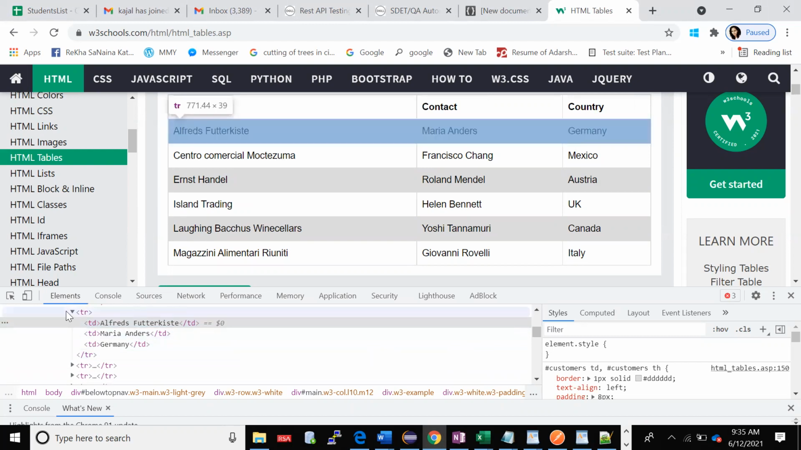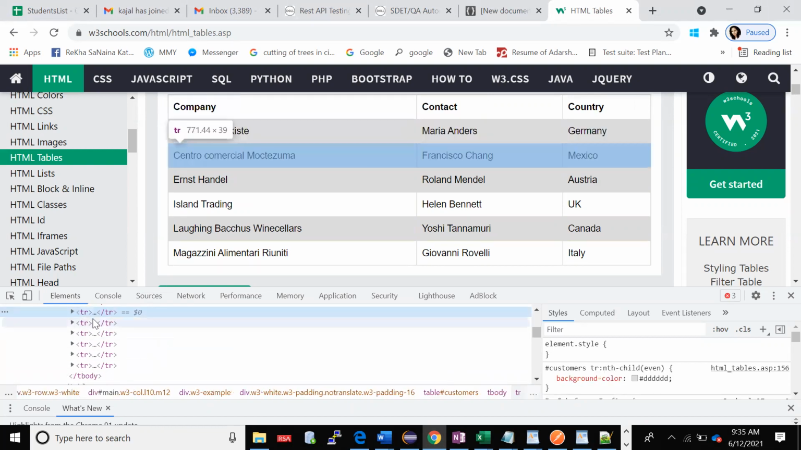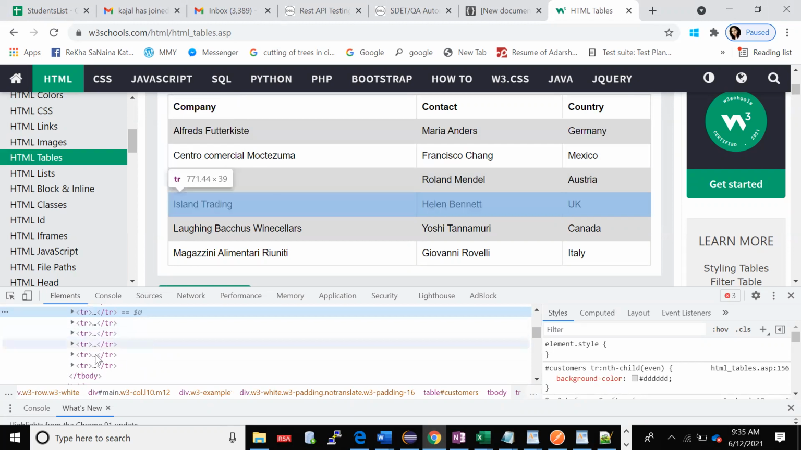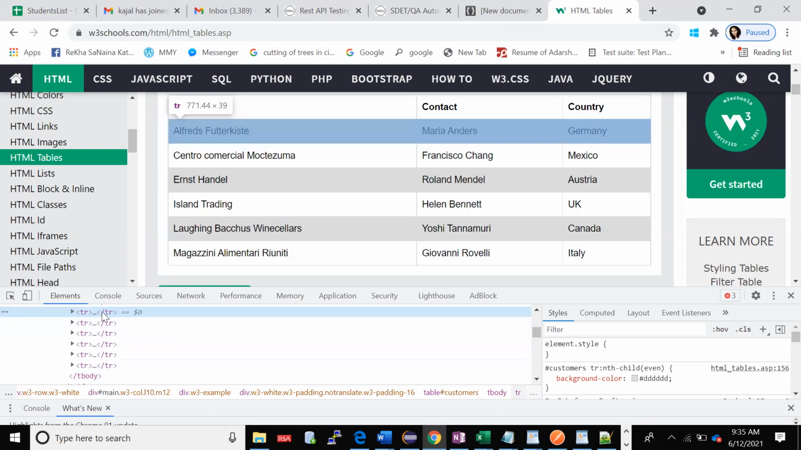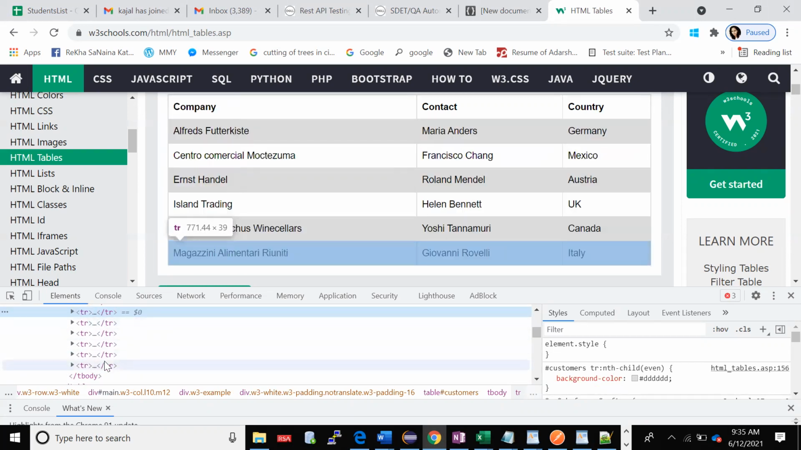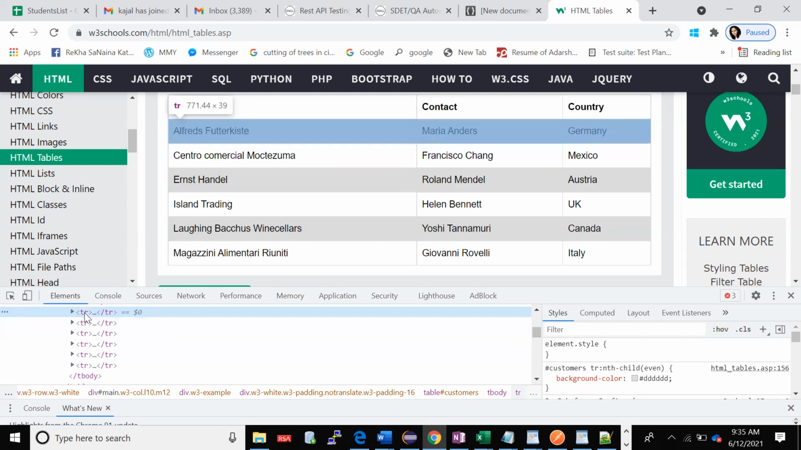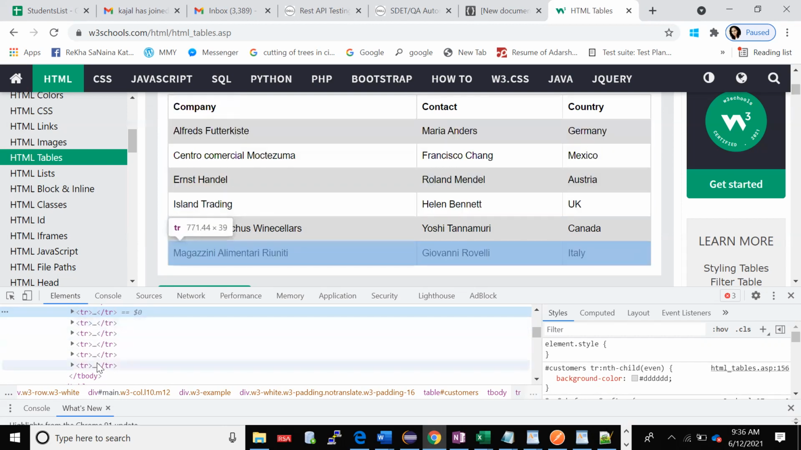Okay, so I'll just minimize this. See, 1, 2, 3, 4, 5, 6. There are 6 rows, right? Inside the row, you have TD. So always the data in a dynamic web table is stored in rows and column format. TR is your row and TD is your column. There are 3 columns, 3 TD, and there are 6 rows, so 6 TR.